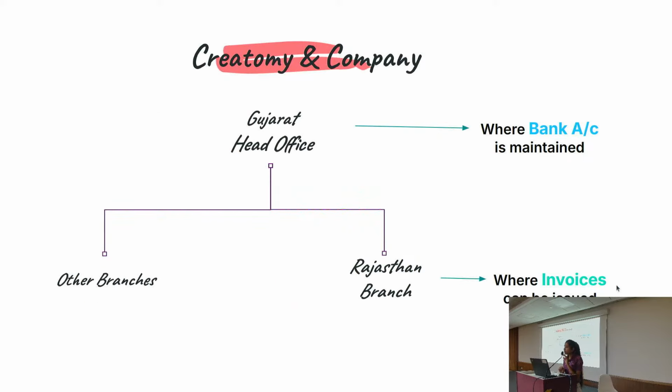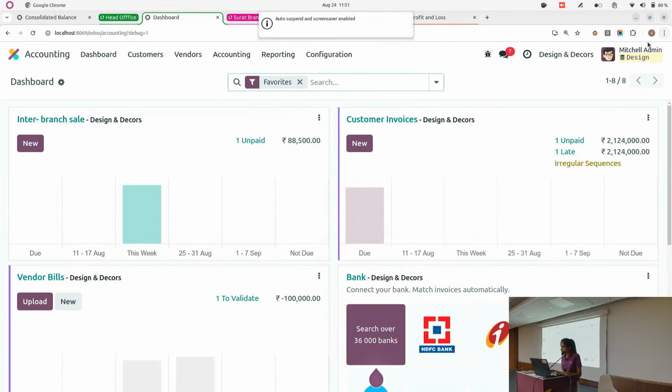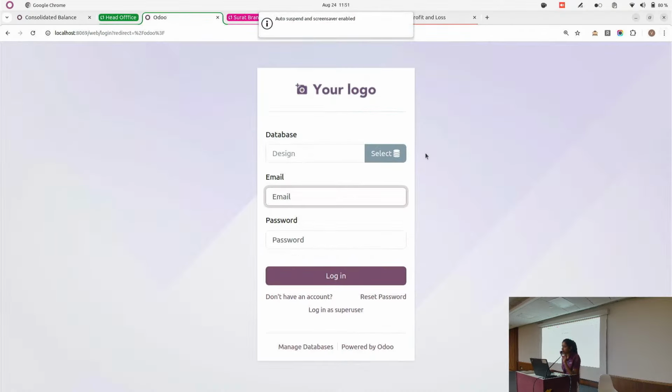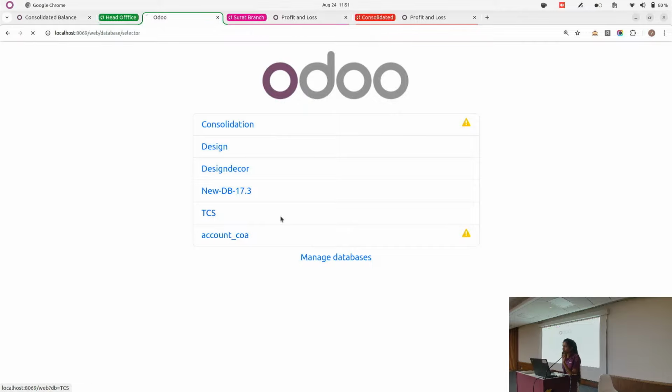Imagine you are the CFO of this company and you are maintaining a common bank account for your company and your branches. The head office has the bank account and the Rajasthan branch does the invoicing, and this company is facing an issue of maintaining customer-wise receipts and bank reconciliation at the head office. So let's go. I need special attention to this transaction.